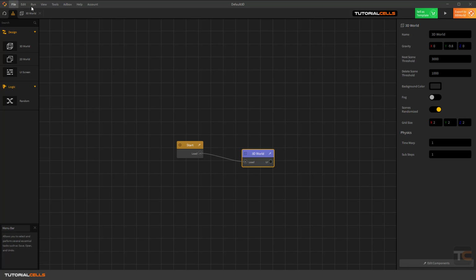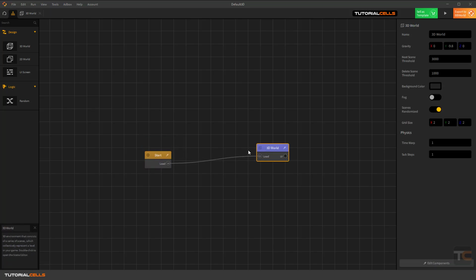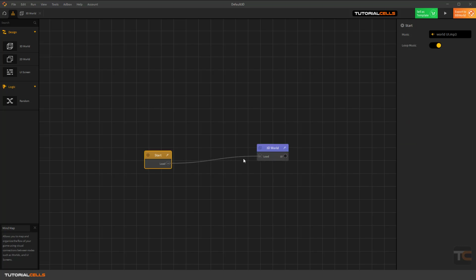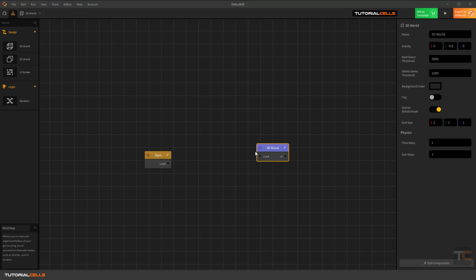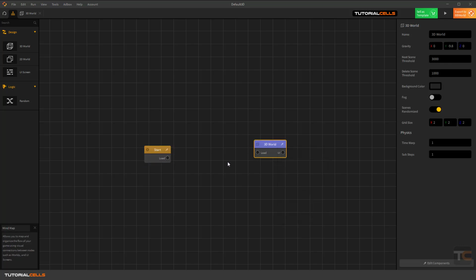You can close this. Okay, you're going to the mind map, and I don't like to immediately go to the 3D world. So click and drag and release, or I think you can select it and delete. No, you cannot delete that. You can click and drag and release it to disconnect the start and 3D world here.